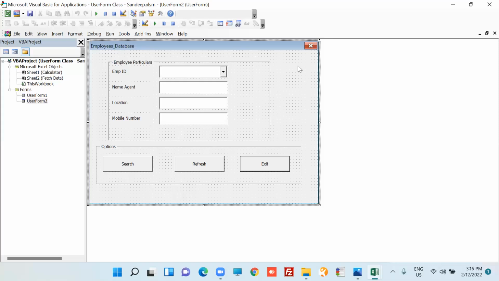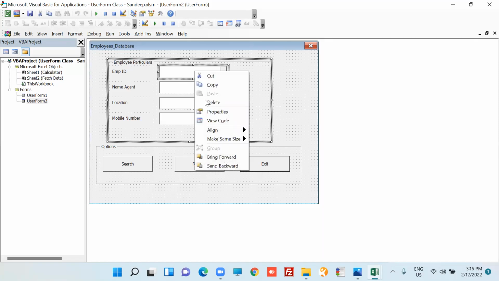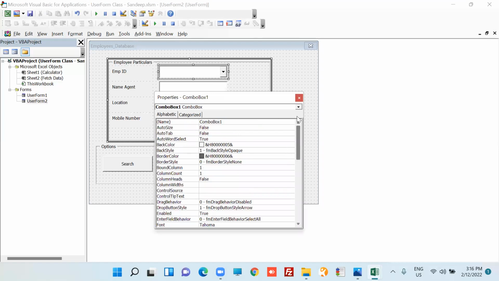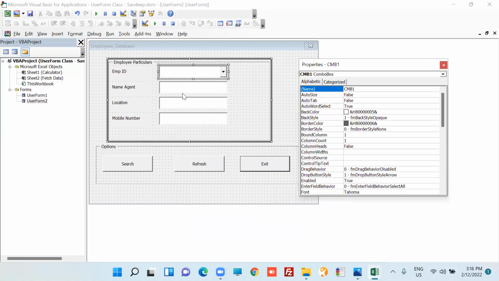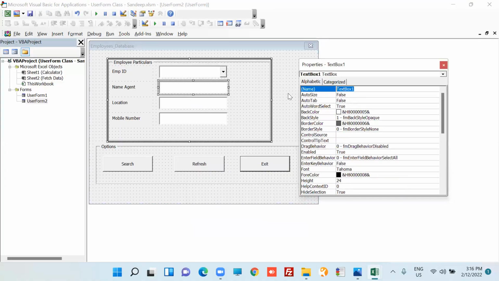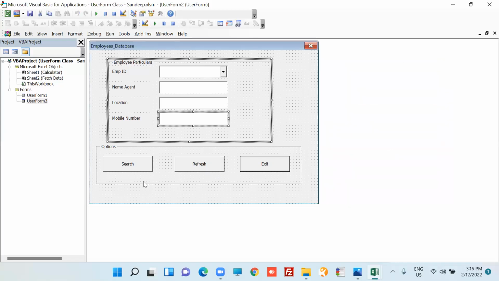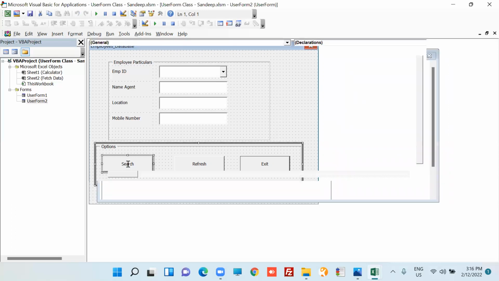Before I go ahead, first of all, I would like to rename all the controls. So in place of combo box 1, I will shorten it as CMB1. Then I will click on this. I will say TB1 rather than text box 1. Then this will be TB2. And lastly, this is TB3. Just click on search, and okay, this is search.